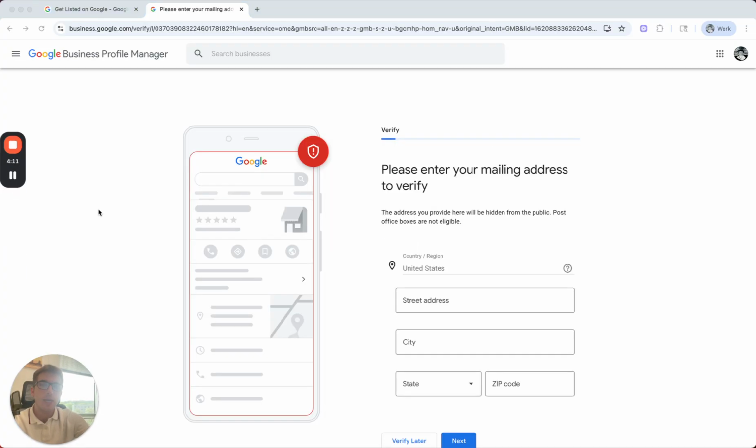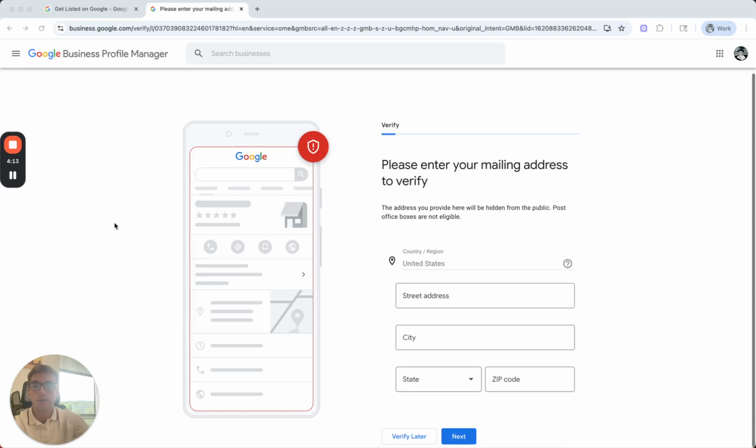Now, when you do that and you press next, it's going to ask you to put in your mailing address. Now, this is not your mailing address like your home address. This is your business address. If your business address is the same thing as your home address, then just type that in. But you want to type in your legal business address on this, because if you don't, Google is going to be a big pain in the butt about your verification.